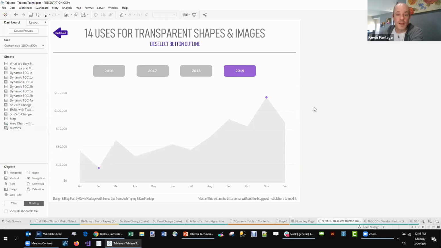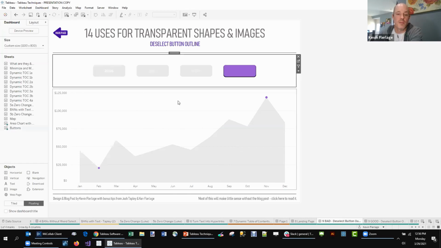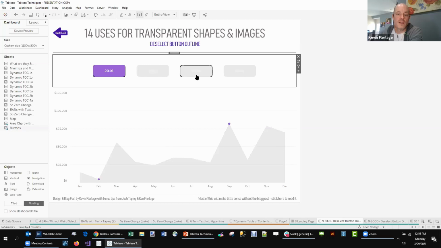I use a lot of buttons. I think we talked about that earlier, right? So I like to use them for filters, to really denote where you're at. So this is a simple use case of looking at sales over time and being able to filter it by year. So these buttons are built and use parameter actions. I click on the button and it'll filter this to show 2016, for example, or 2018.